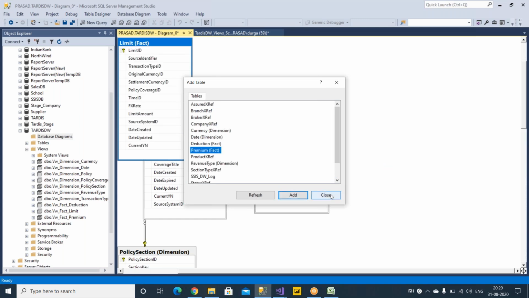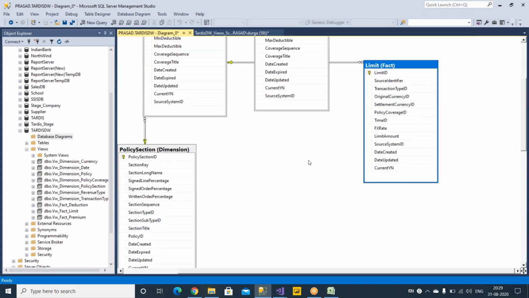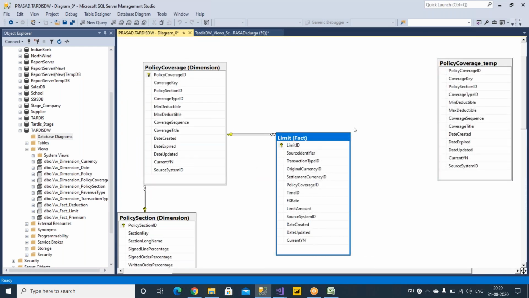Let us see. You can add any one table, one fact table. Now that's it. Now see this. Bring down, remove that policy coverage temp. Delete it. So now it is clearly telling you the limit ID, or what is that? That is not a limit ID. It is policy coverage ID, sorry. Policy coverage ID is a foreign key because fact tables will have foreign keys. Policy coverage ID to policy coverage ID is a link.